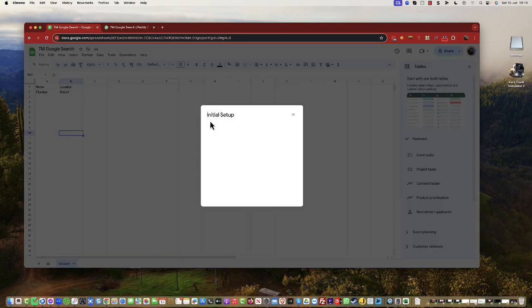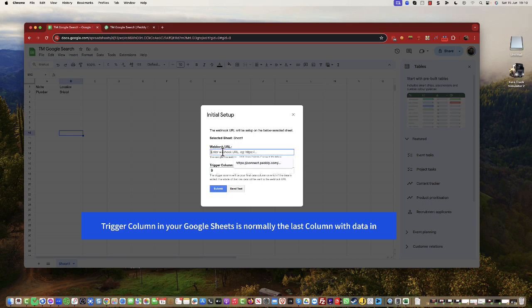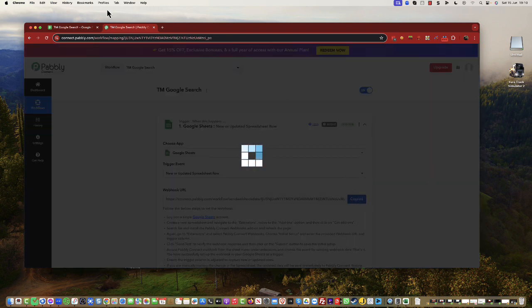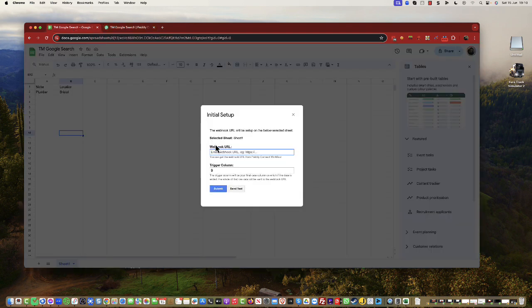And once we're on the initial setup, we want to pick column B. We want to enter in the webhook that we've gone and got already from inside of here. So I'm going to recopy it. I'm going to come back. I'm going to click in here. I'm going to paste in the webhook. I'm now going to do send test.